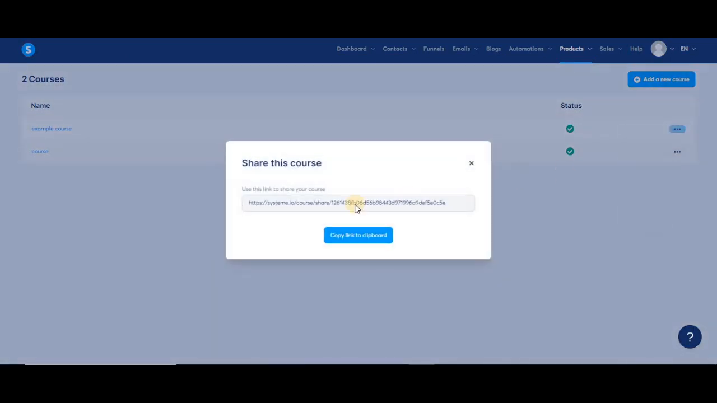After that, we have the Share button. This will open a pop-up with a link to share the course with other System.io users. Once they click on the link, they will get an exact copy of the course in their System.io account. And just like with the funnel share link, this also works as an affiliate link, meaning that you can share it with someone who's not a System.io user, and if they sign up using that link and buy a subscription or any of our offers, you will get a commission.